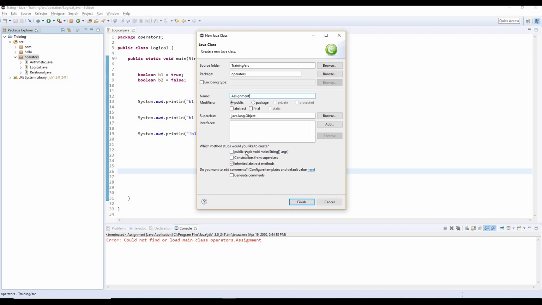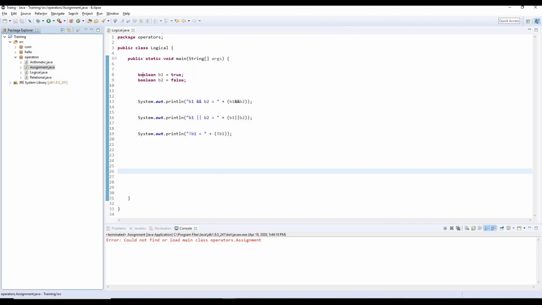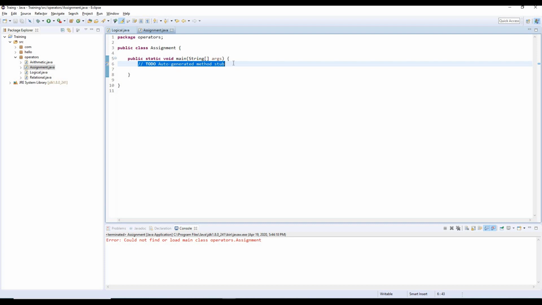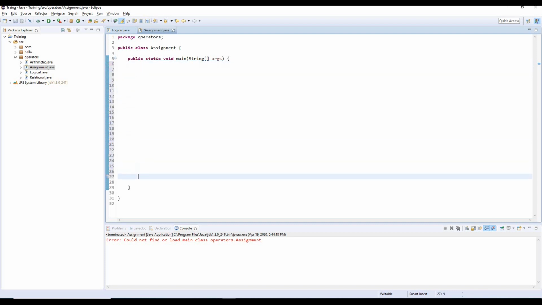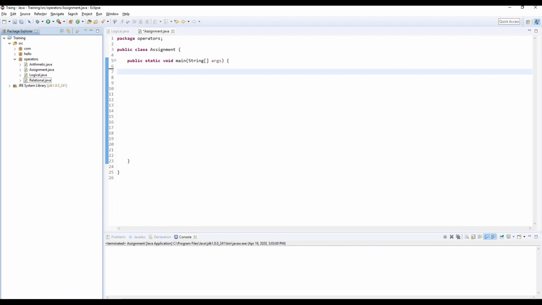Fourth set of operators are assignment operators. Let's create a class called assignment operators. So assignment operator means assigning something to a variable, right? So equal to is an assignment operator. Let's declare a variable int a equal to 10. In this case, I am trying to assign 10 to a. So when I try to print a, it should print 10. This is called assignment operator.